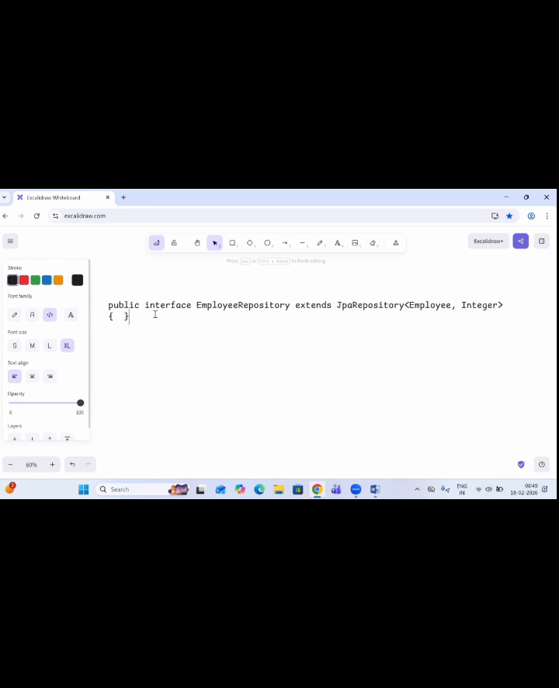Who will write the implementation class for this interface? I told you yesterday, we are not writing that. Who will write it? Spring. At runtime, Spring will write the implementation class. You are writing only the interface here. In core Java, meaning Java SE, you write an interface, but you would write the implementation class also.